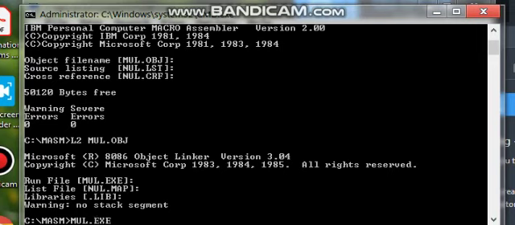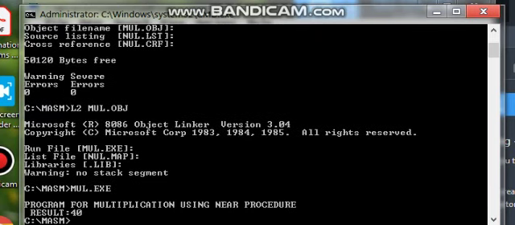And the last command is mul.exe. Our two inputs are 8 into 8, it is 64 in decimal and 40 in hex, and we want to display the output in hex, so the output is 40. Okay, so this is the program for multiplication using near procedure. In the next section we will see multiplication using far procedure.